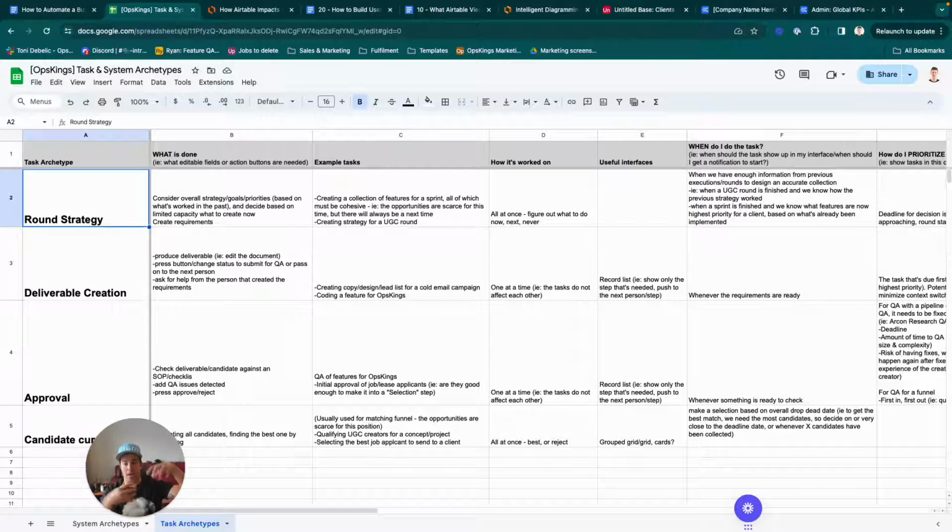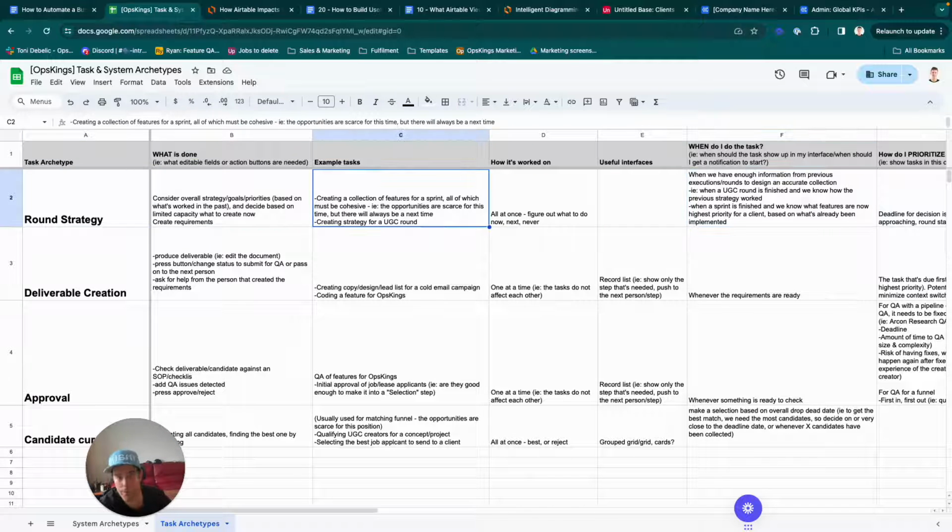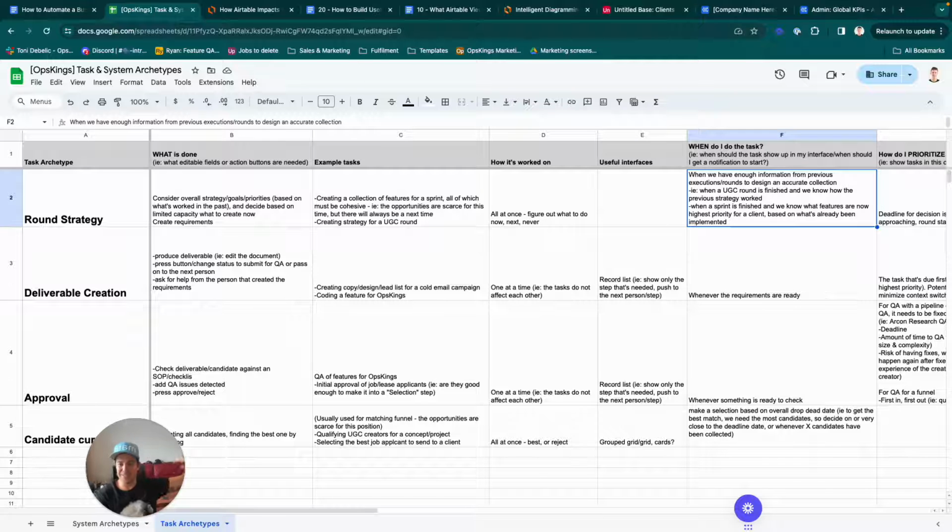They're looking at our account managers, the account manager for a UGC process. They'll look at everything as a collective. Okay, when do we do round strategy? We do it when there's enough information from the previous rounds to do it. So our account managers do the same thing.